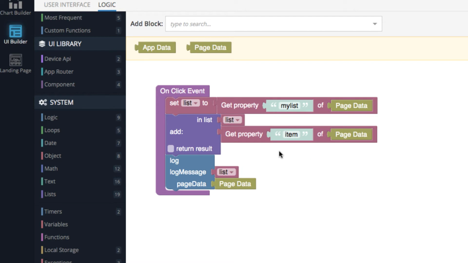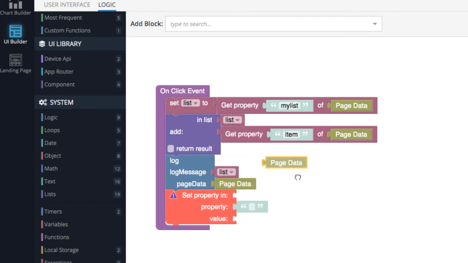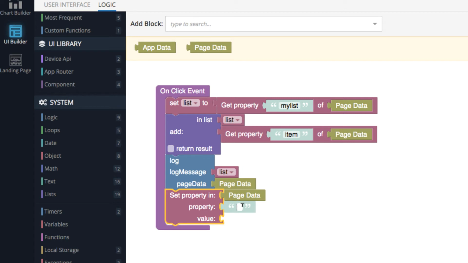Let's do one more thing, because when we click that button, the value in the input will still be there. So we want to clear out that input just so it's ready to accept the next item. To do this, we will do set property in page data. The property will be item, and we want to set it to the empty string value. Remember that the input component is bound to this property, so when we modify the data model, it will immediately update the input component as well.